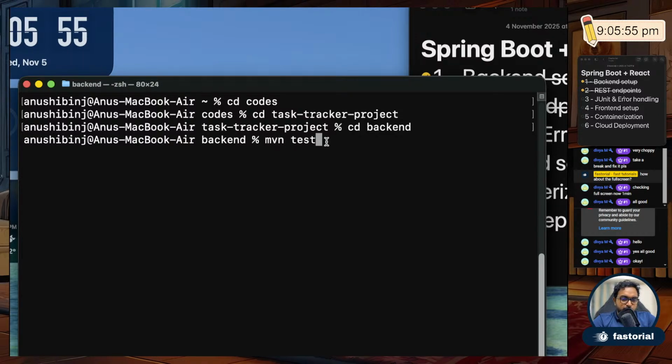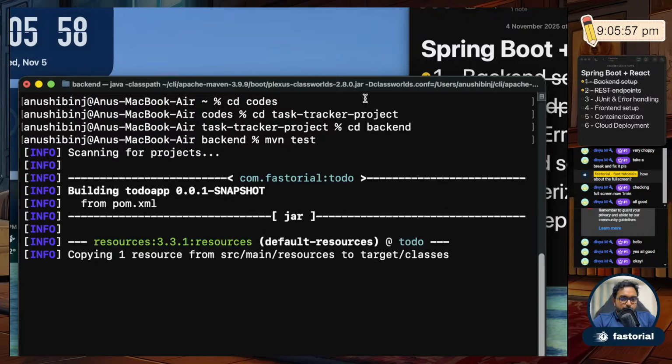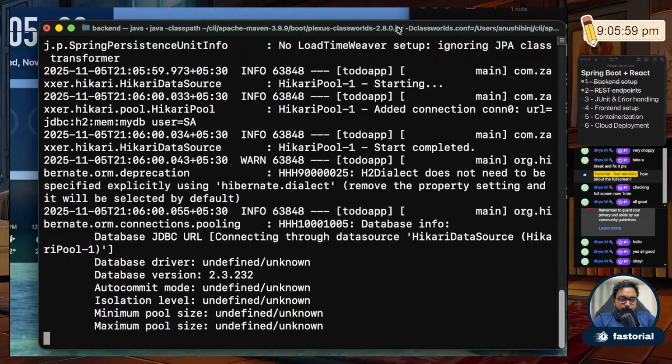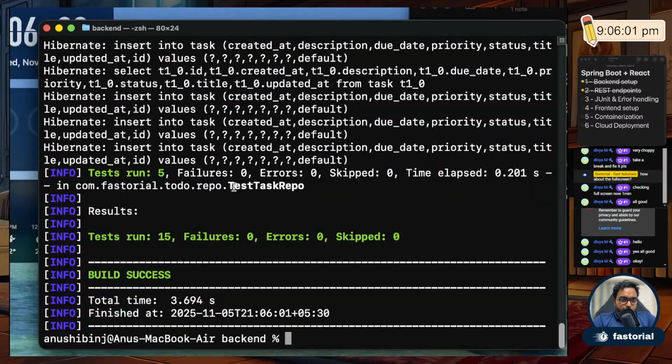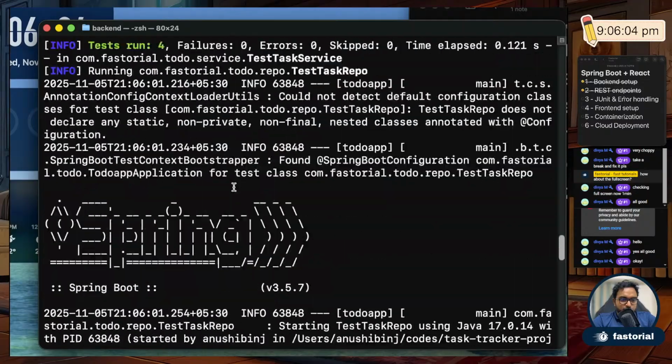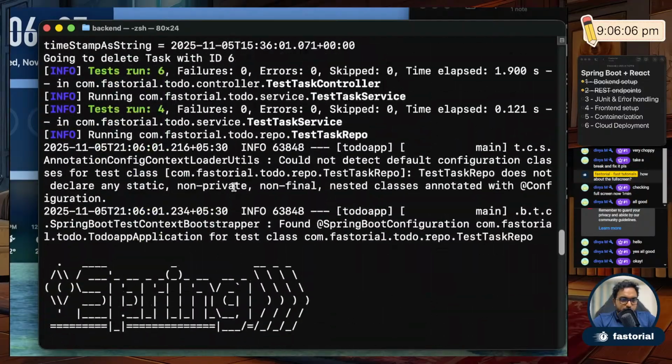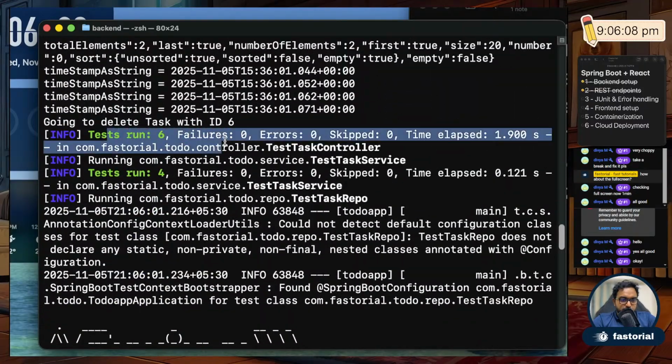So this is supposed to run all the tests. Okay, it ran all the tests. So it ran 6 tests from test task controller.